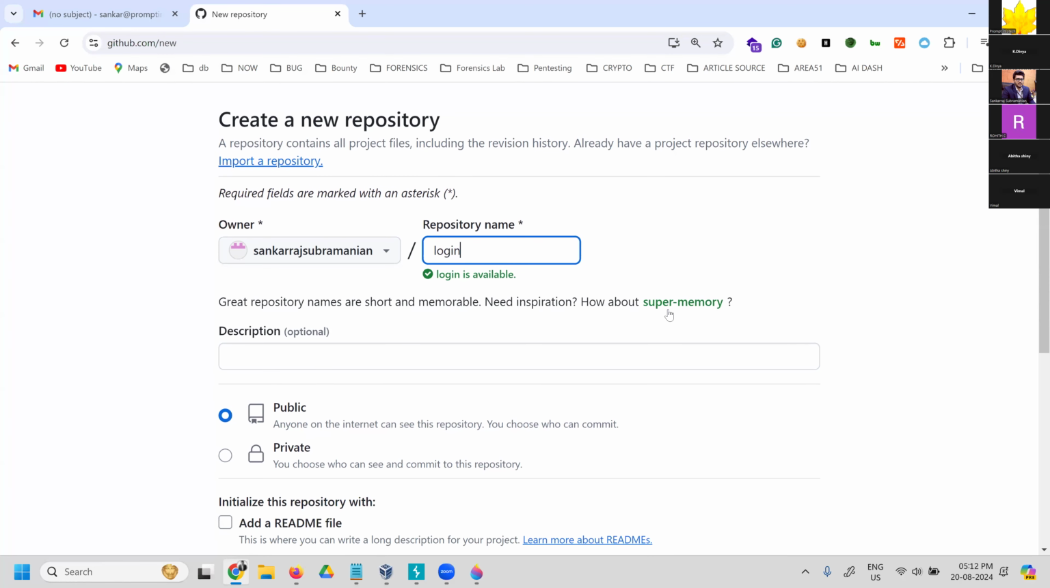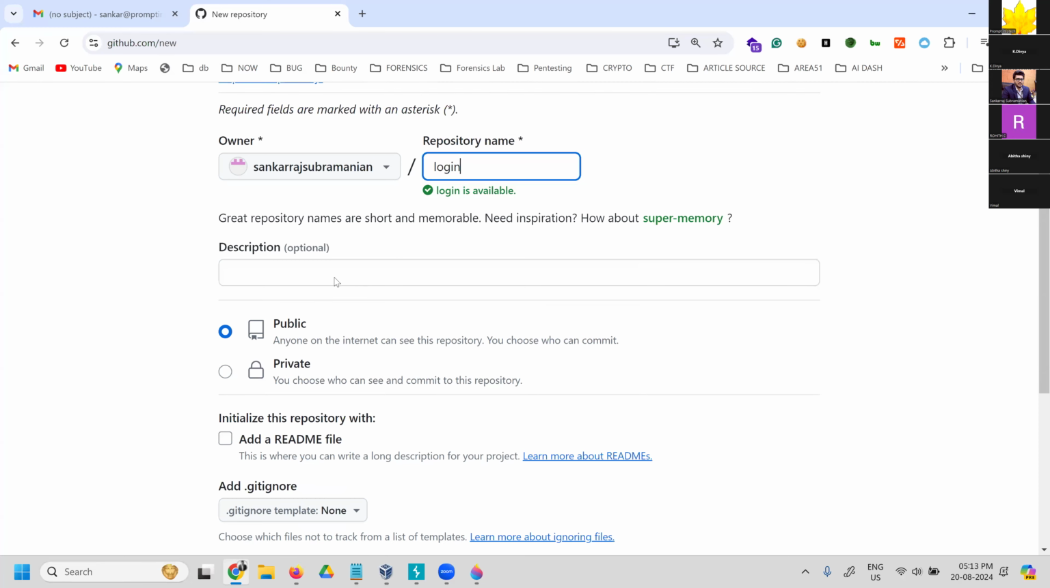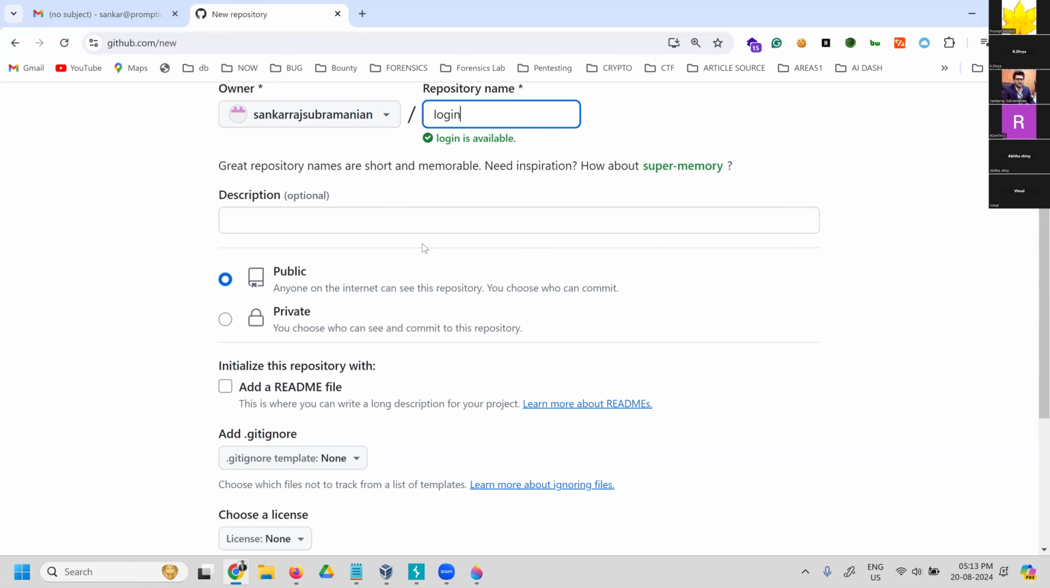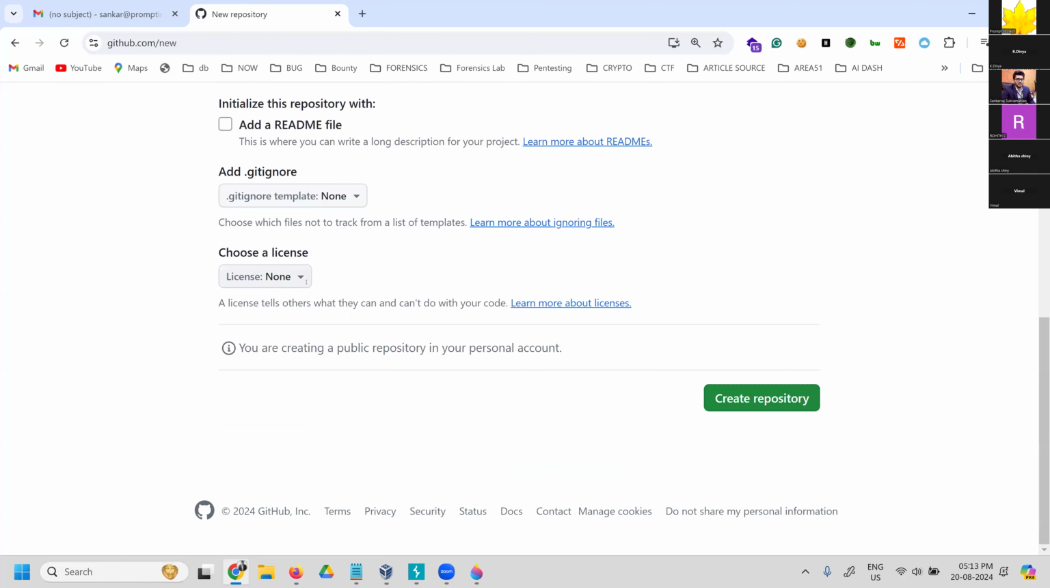Login. You can keep any name as per your wish. So it is going to be login and description. In case you want to keep a description, you can give this. And this repository is going to be public, which means it can be accessed by anyone. And scroll down, you're going to create a repository.